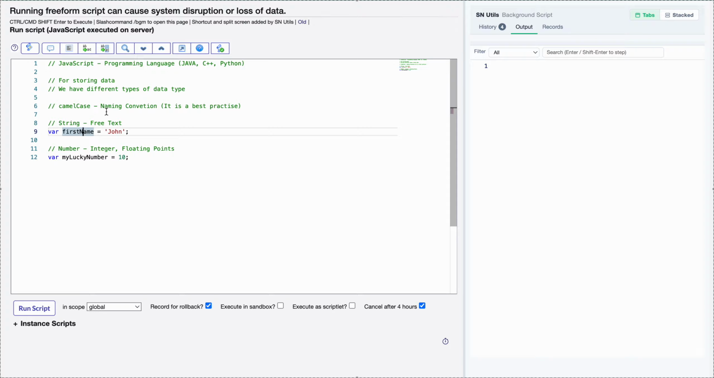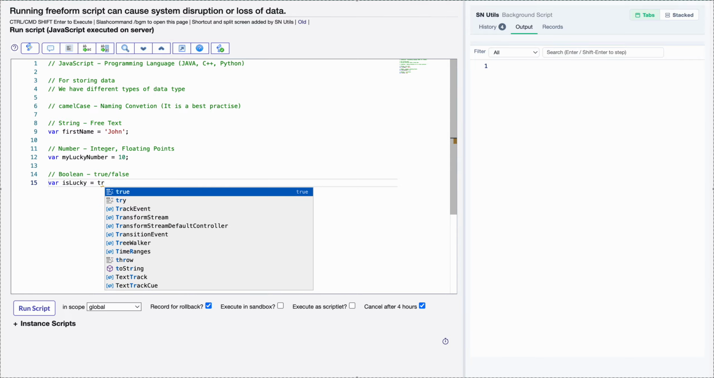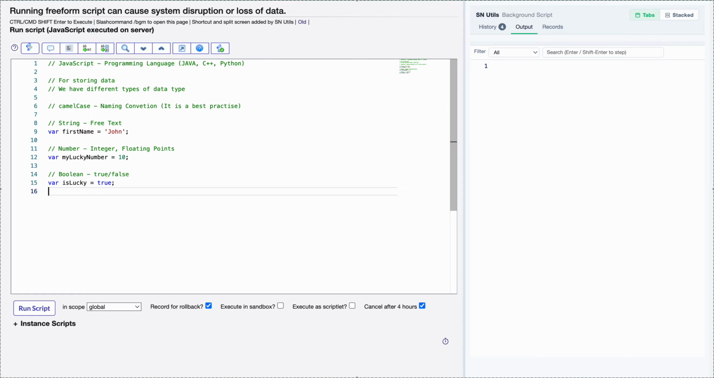Okay, so let's get back to the data types. We have declared string, number. Same, we have Boolean. Now what is Boolean? Boolean is true or false. Suppose we want to return something to check whether it is true or false. So we can declare a Boolean data type. Suppose, like, what is lucky. So either it is true or it is false.